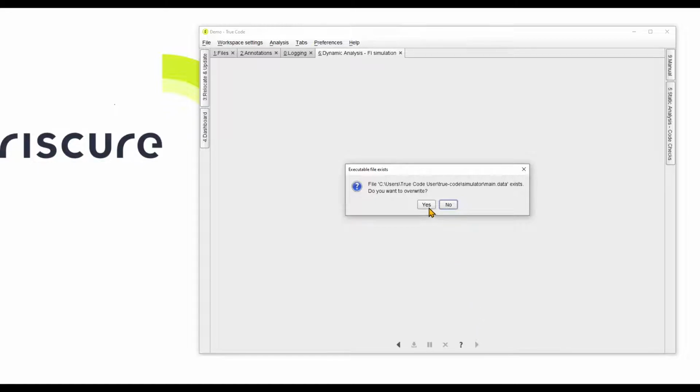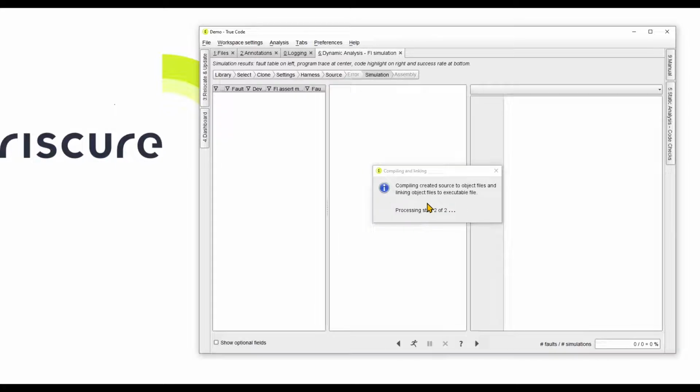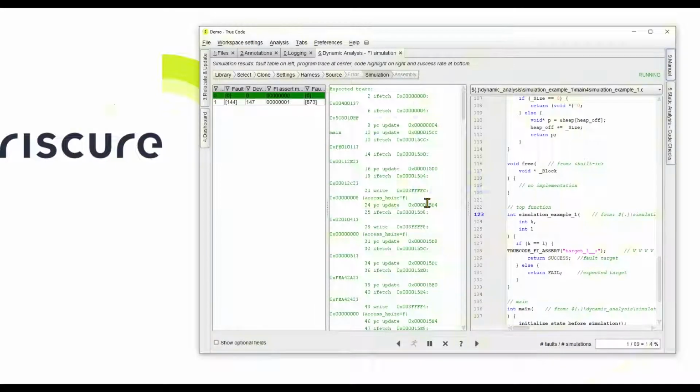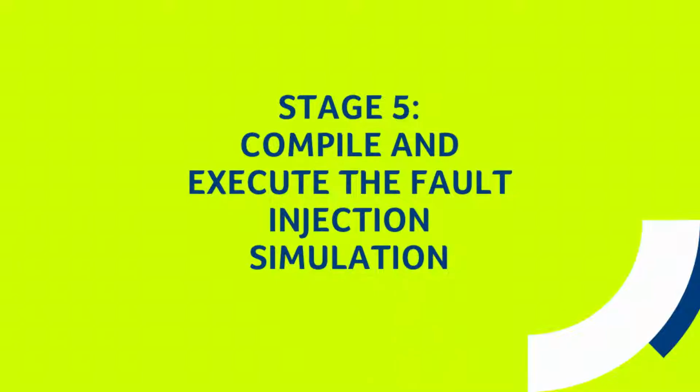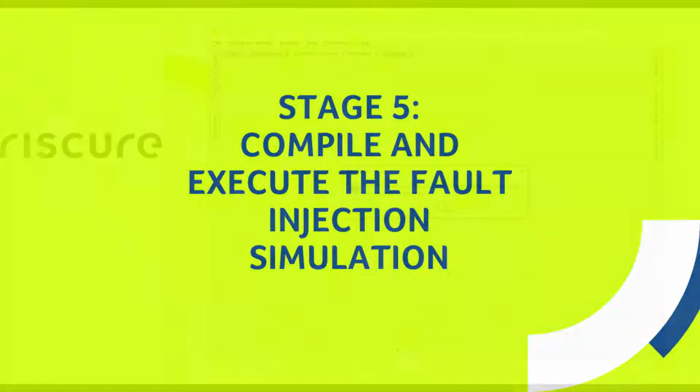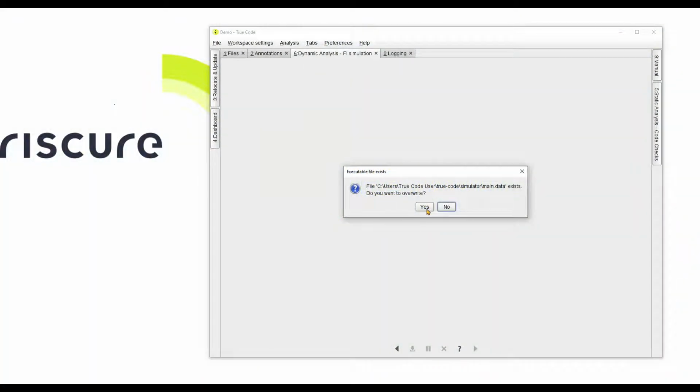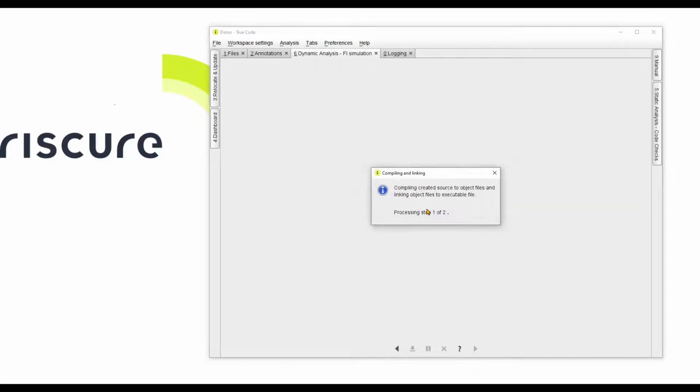If you have already executed some other FI simulations, you will be prompted to overwrite the main.data simulator file. Click on Yes to overwrite the file and proceed to execute the new stubs. Stage 5. Compile and execute the fault injection simulation. Before this stage starts, TrueCode will use the generated stubbed code to compile and link an FI executable suitable for running on the RISC-V architecture.